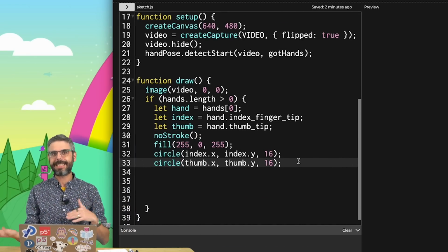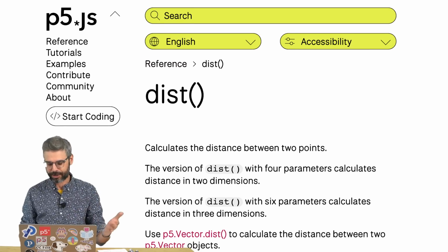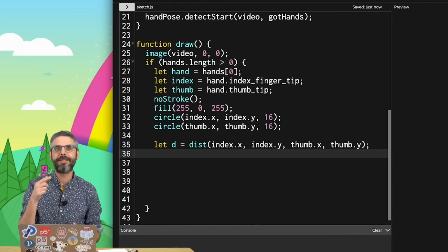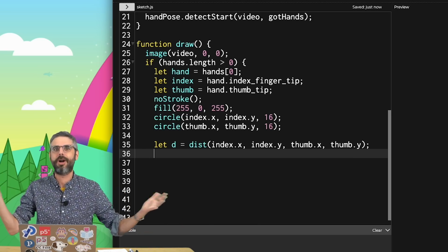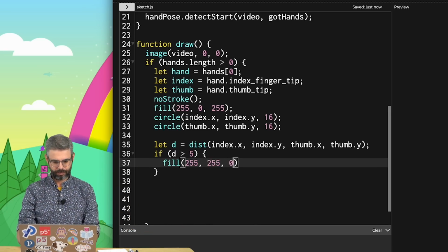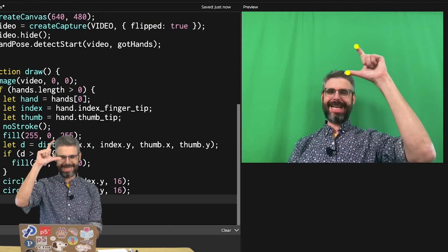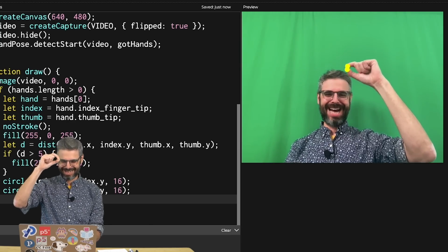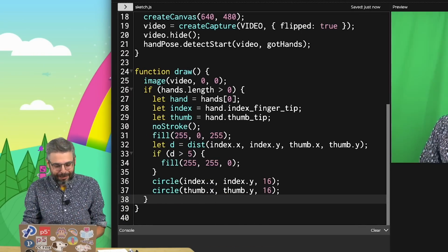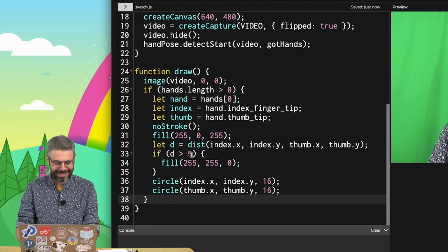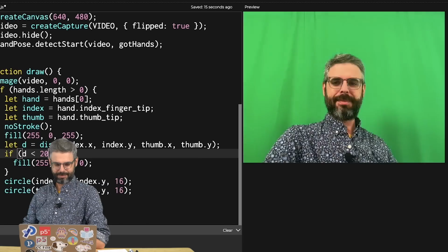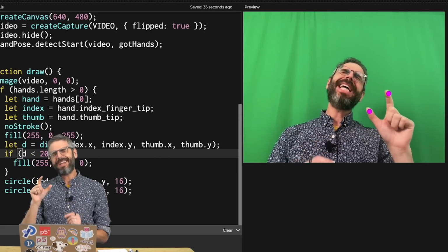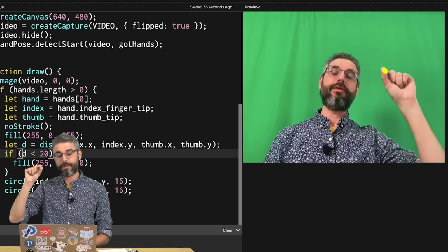In P5, I can get the distance between any two points with the dist function. And let's make a threshold, say if that distance is less than 5 pixels, change the color of the dot. Wait a second, that's if it's greater than. That's fine. Oh, I can't get 5 pixels is not enough. So 5 pixels is a bad threshold. Also, I said greater than, not less than. Let's try 20 pixels. They're pink, they're yellow.